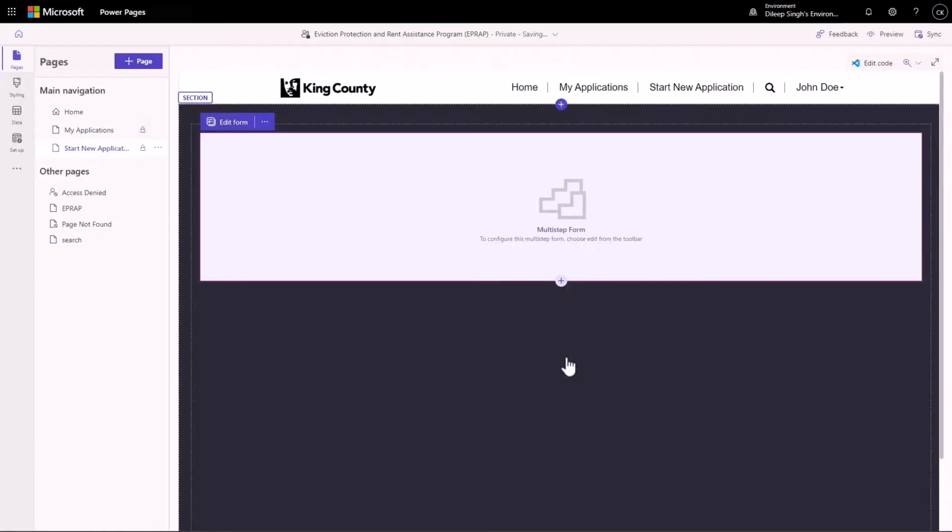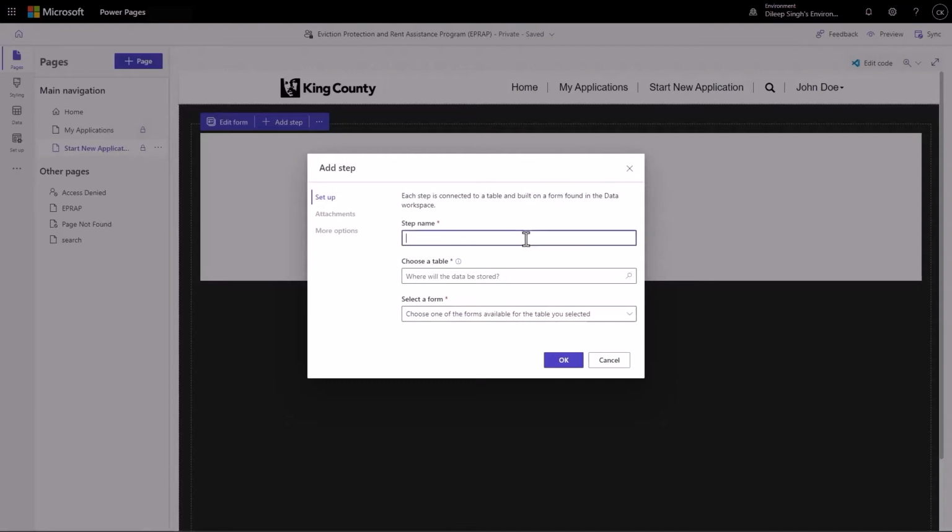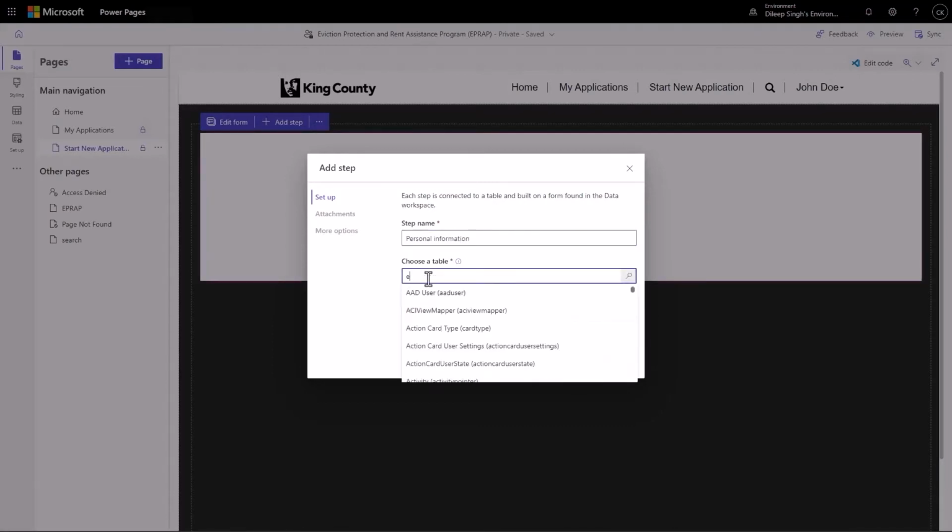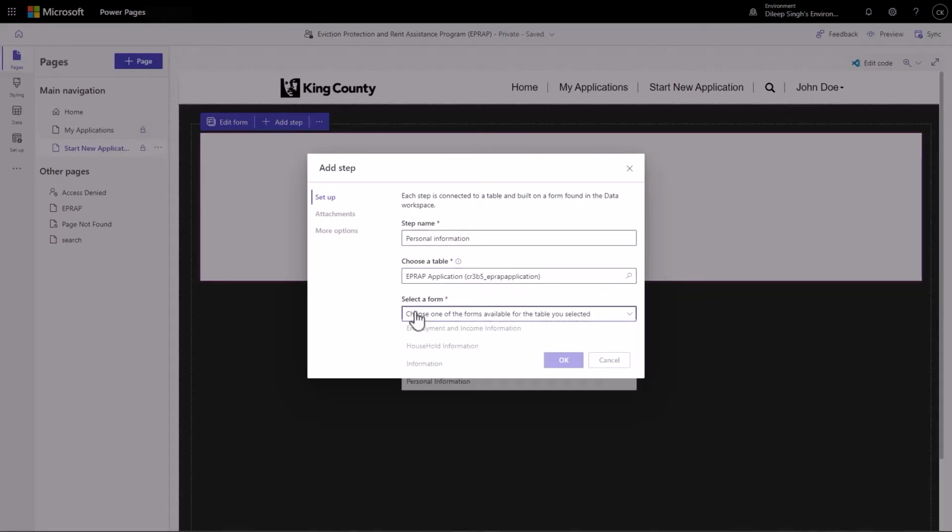Multi-step form is a great option for long applications. You can logically group fields and questions into shorter forms and provide end users the flexibility to pause and resume form completion at their convenience. This form is a two-step process. The first step is for entering personal information.